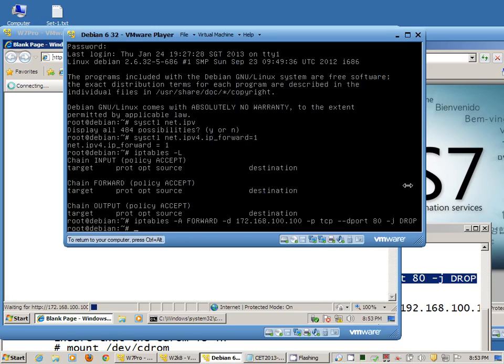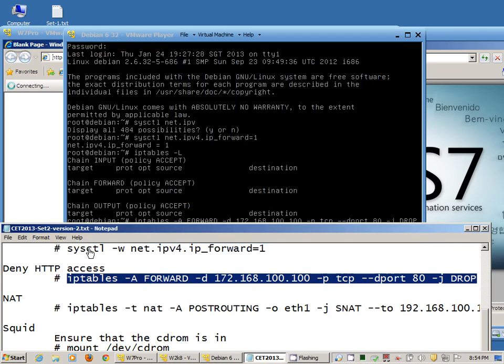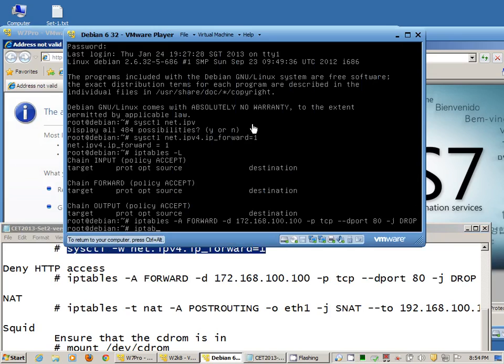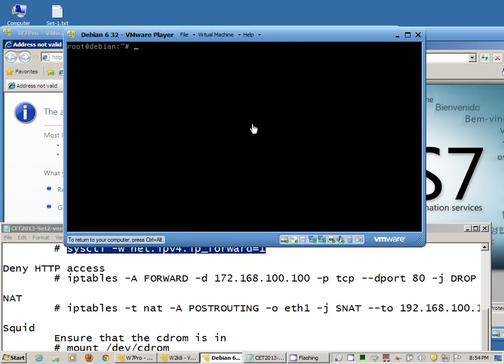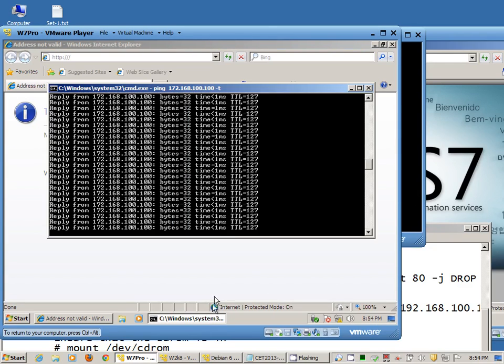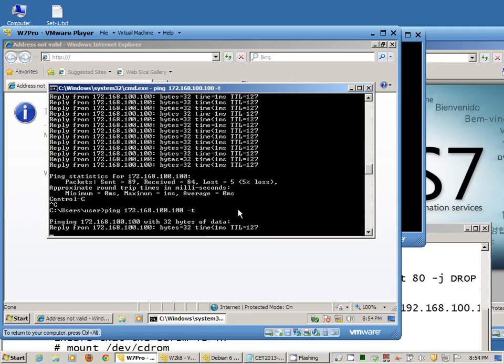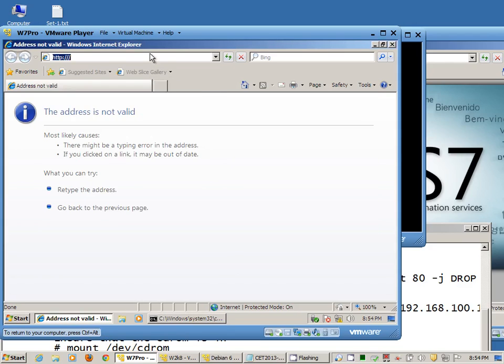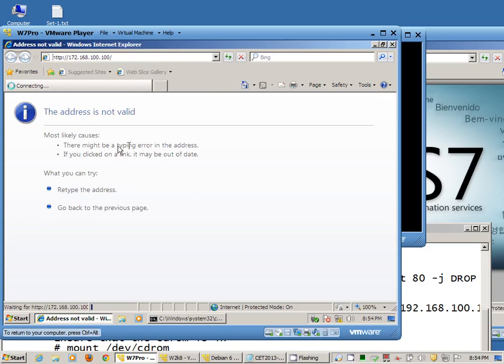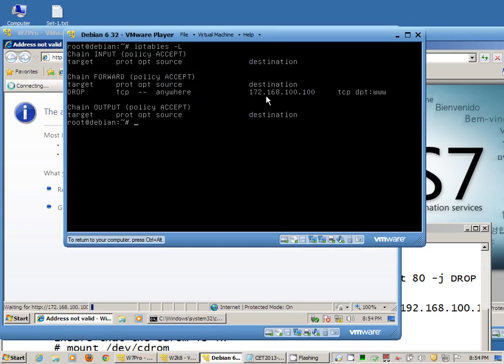Okay, you must remember this: when you do a reboot, your IP tables will be lost. Your sysctl setting will be lost. You won't be able to ping until you enter these commands again. Okay, notice this again. IP tables minus L. Same thing we put over here. My ping is still running through. However, when I put 172.168.100.100, it gives me an error, cannot connect, because the firewall is dropping it.